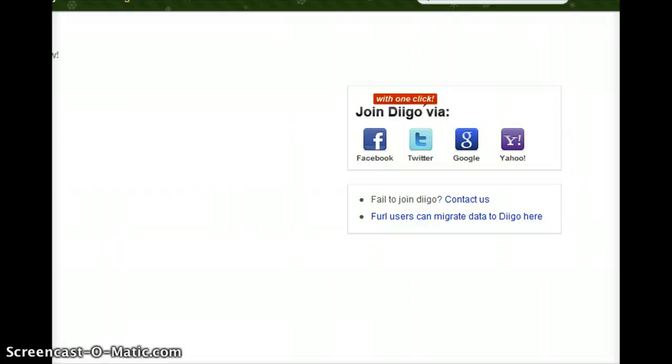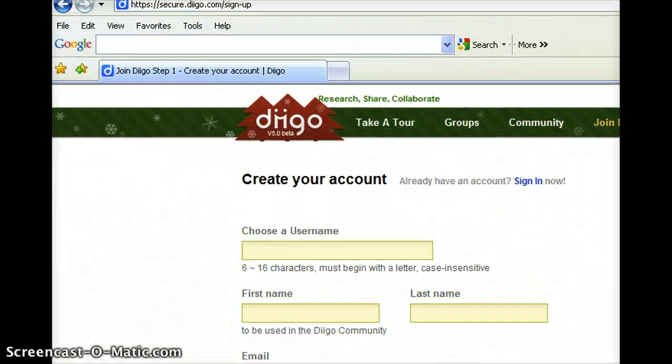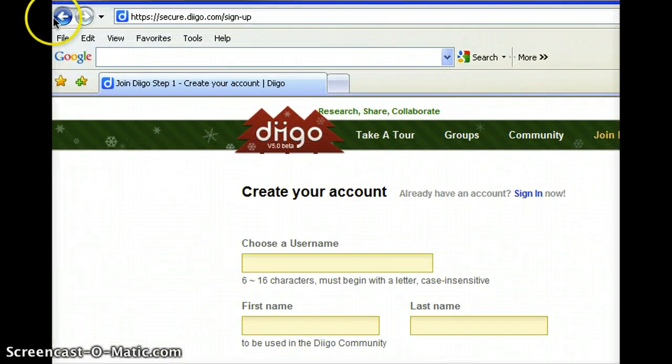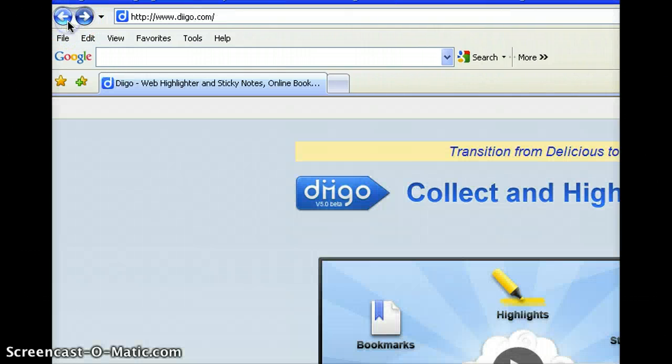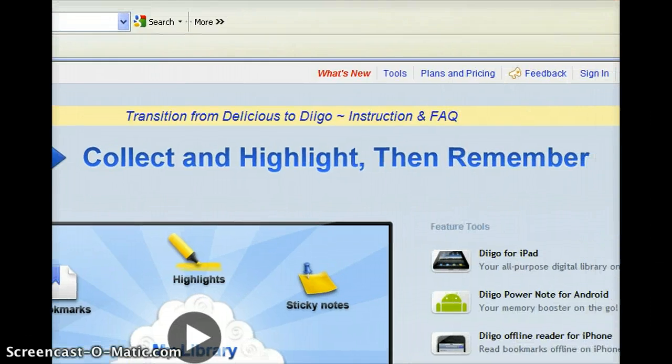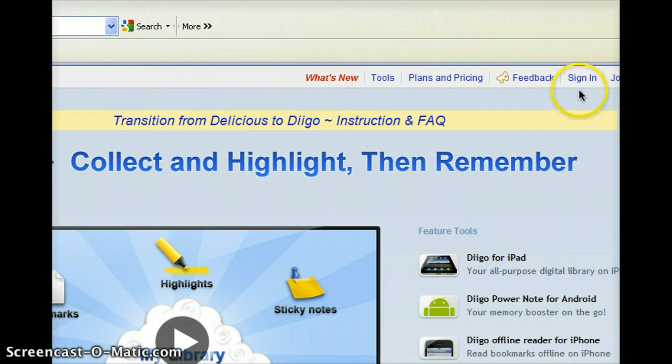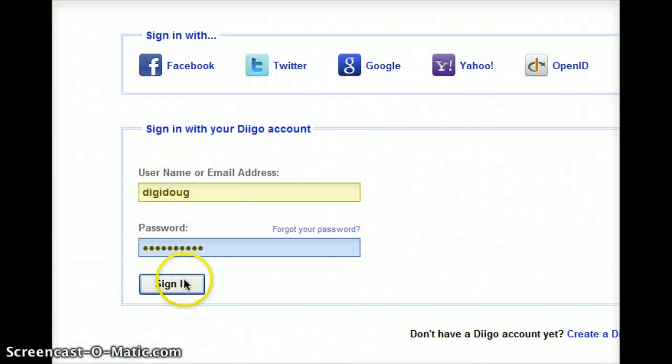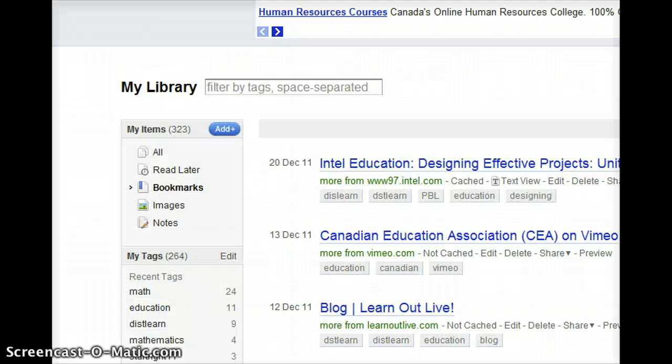Regardless of which method you use to sign into Diigo, once you've created your account, all you have to do is from the Moodle or from the Diigo main page, simply look off to the side where it says sign in, and so I'm going to just go ahead and do that using the form that pops up, and it's going to take me to my bookmark page.